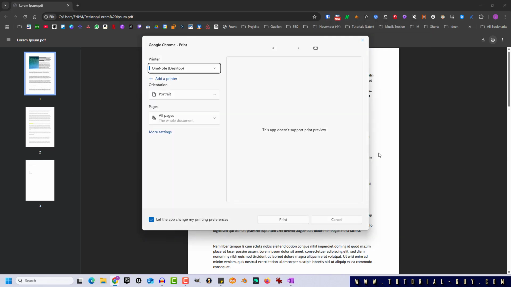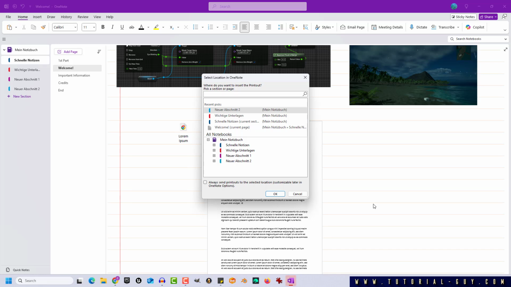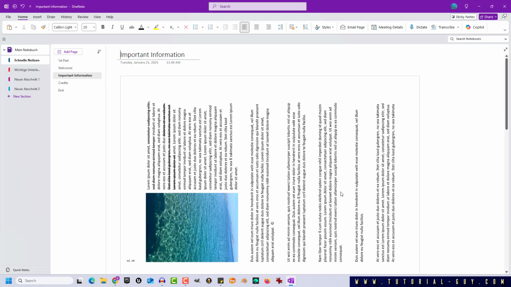And here I can now change the orientation of my PDF from portrait to landscape. Once this is done, I click on Print and the PDF is imported into OneNote. Here I now have to select the right notebook and page. And we can see that my PDF has now been inserted here in landscape format.